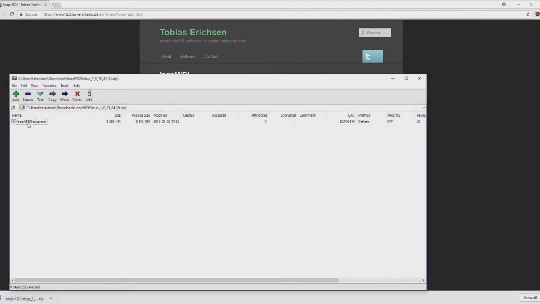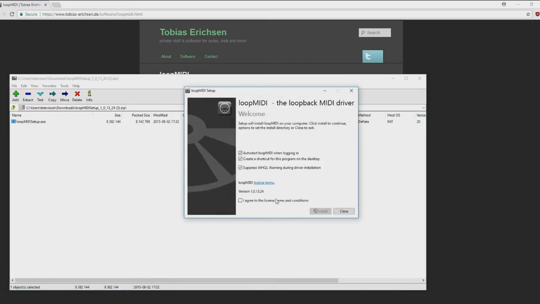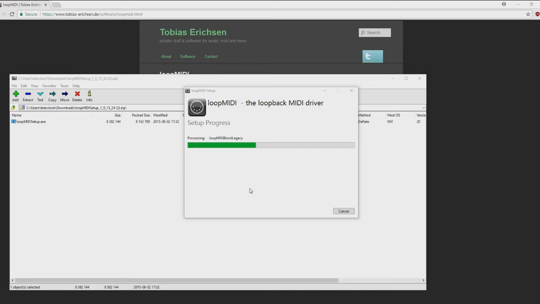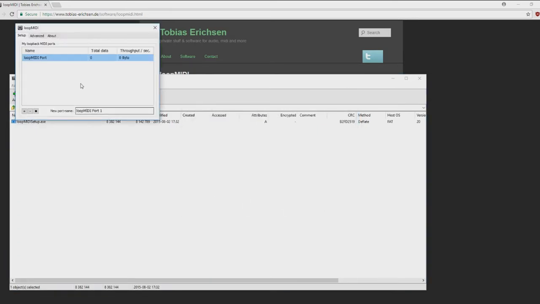When you have Loop MIDI downloaded, just open it up, double-click on the setup here, agree to the terms. And there you go, it's done. When you come into Loop MIDI for the first time, this area will be blank. It's pretty easy. You can name this port whatever you want. It doesn't really matter. And then when you have that named, you just click the little plus sign there, and that lets you put it in there.